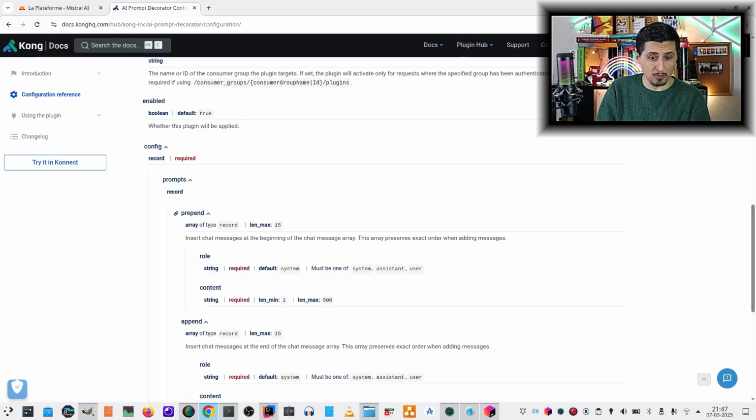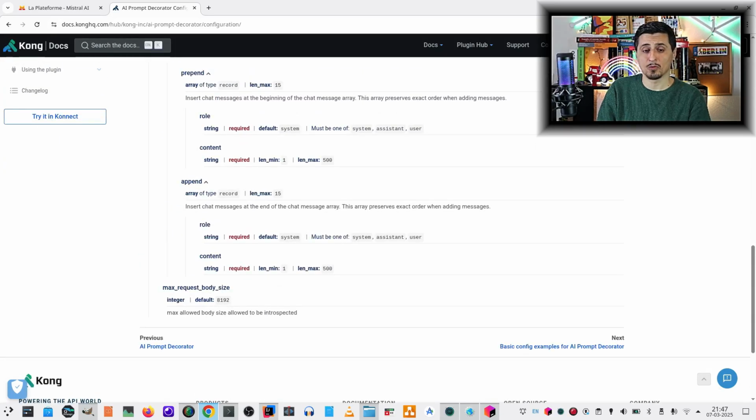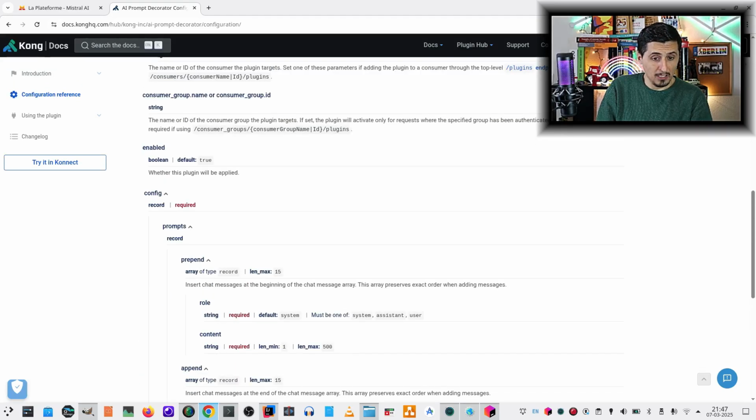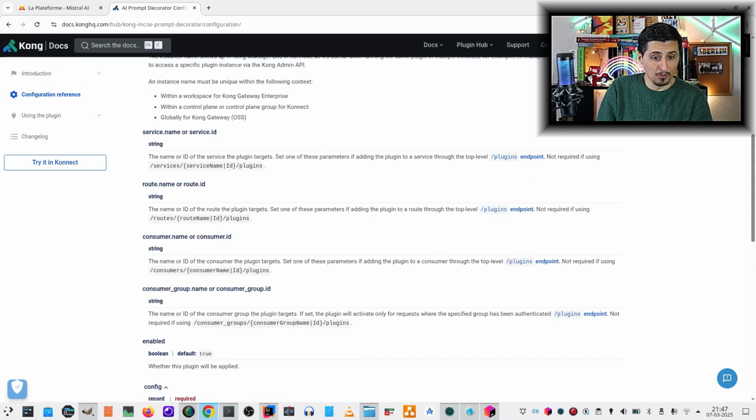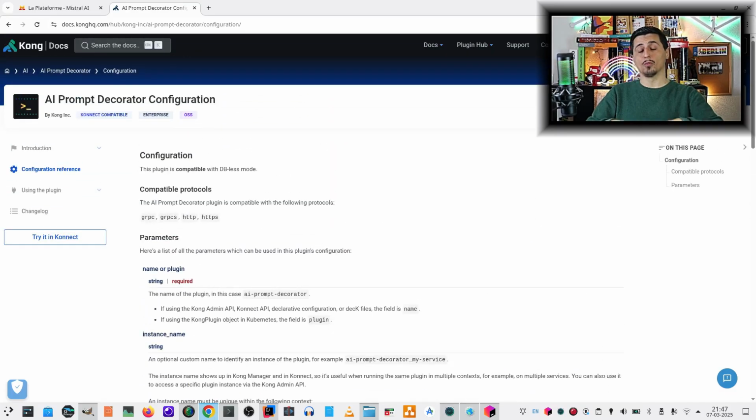We can configure the prepend messages with role and content and the append messages with role and content. We also have the maximum request body size. In this case, the default is 8192. We can basically also configure other things, but the other things are more related to the whole framework and the way the Kong API works.